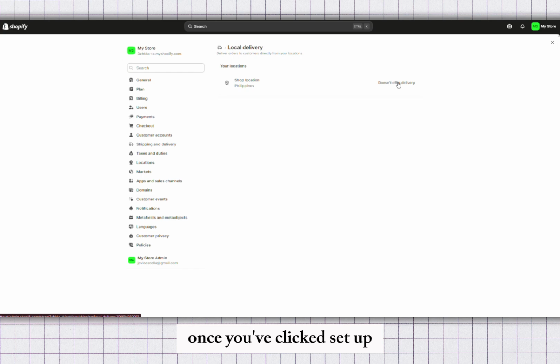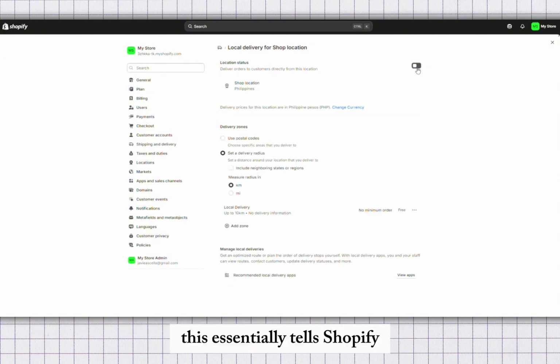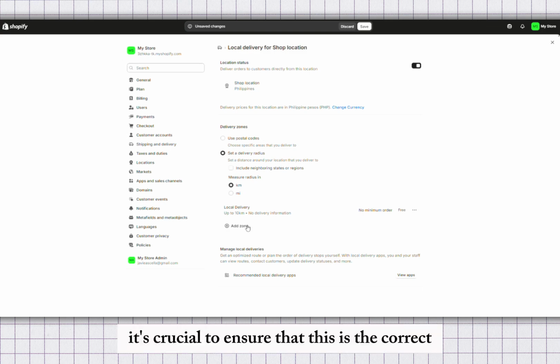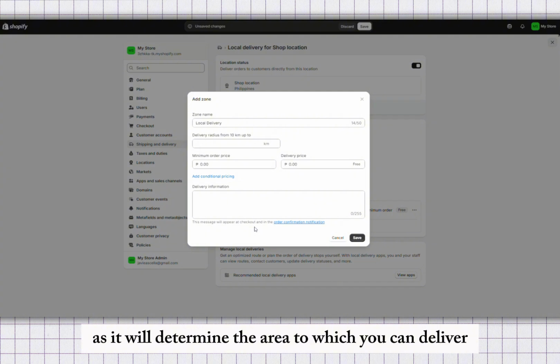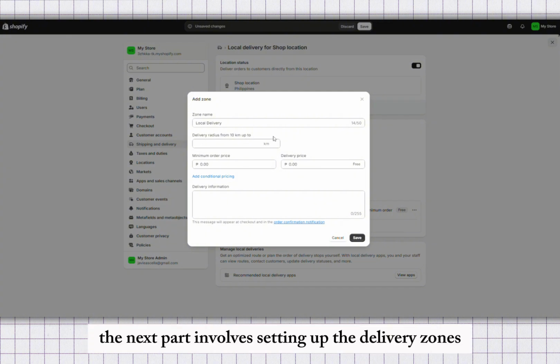Once you've clicked Setup, the next step is to enable the location status for your store's delivery location. This essentially tells Shopify that you're ready to offer local delivery from this specific place. It's crucial to ensure that this is the correct location, as it will determine the area to which you can deliver. After enabling the location, the next part involves setting up the delivery zones.